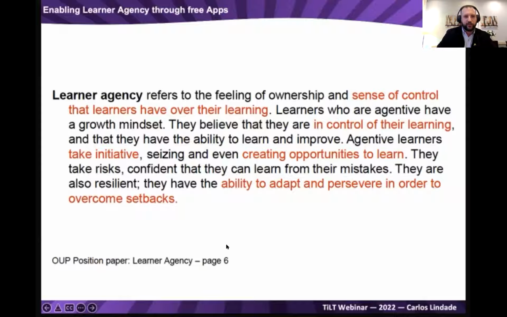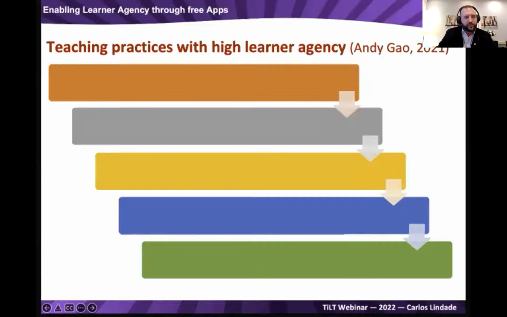Now, one of the authors of this position paper, Andy Gao, presented a talk called Language Learner Agency, Why and How It Matters, an overview of teaching practices with high learner agency.